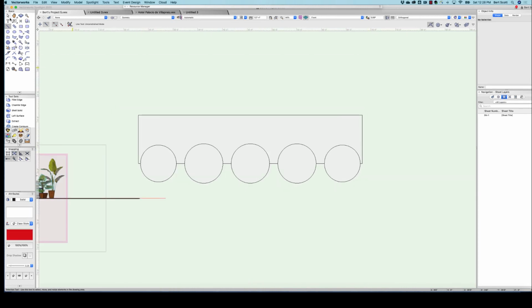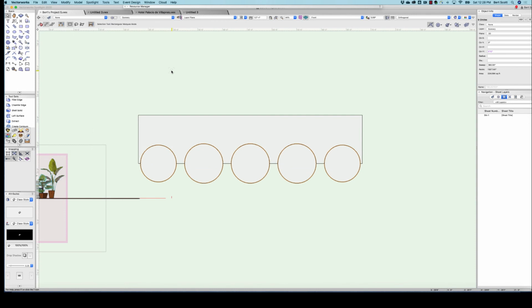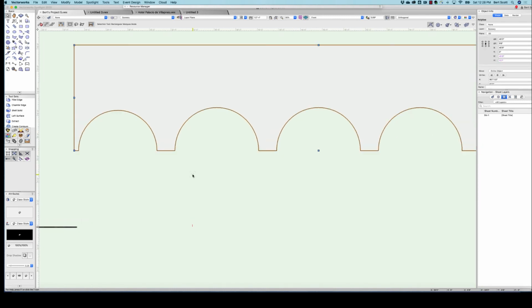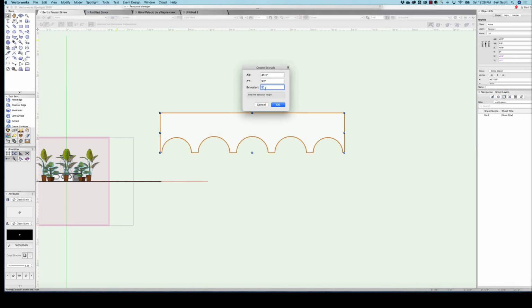So then we can just select all of these objects and do a clip surface. Modify, clip surface, hit delete. So that's our arch shape to be extruded. And we're going to extrude it 1 foot 8 because where these intersect is a square. So model, extrude, 1 foot 8.